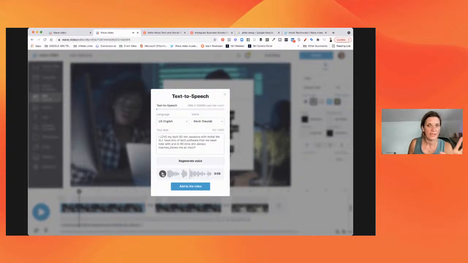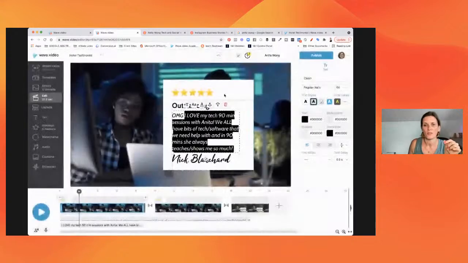So as you can see, that's what it does. Then all you have to do is click add to video. Now I've already added this part of the text to my video, so I'm not going to do that, but you just click add to video and it will add it to the video. So if I press play here.